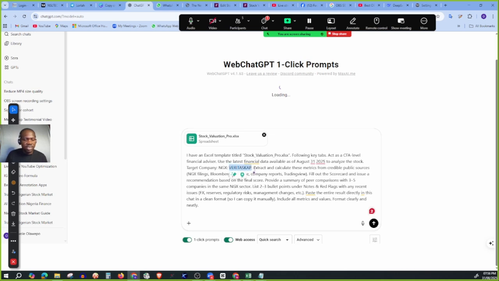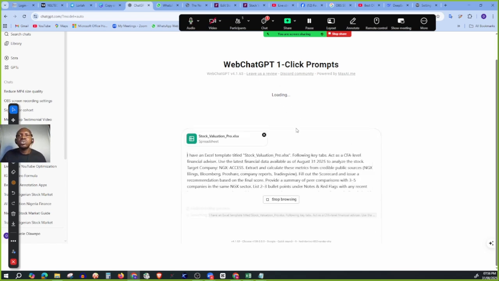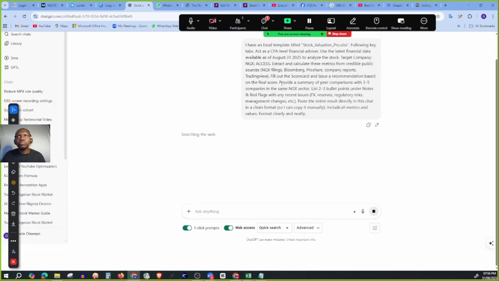Let's say Access. I think those are the two things that you need to change: the stock, then the date. So after doing that, just send it and wait for the response.